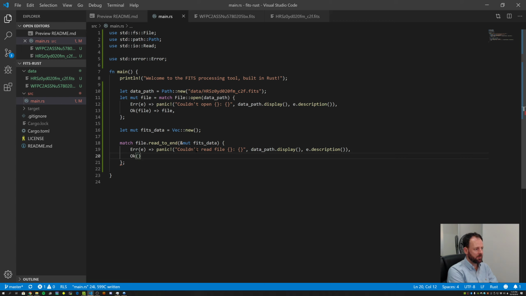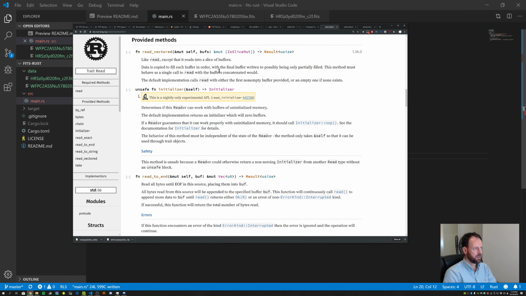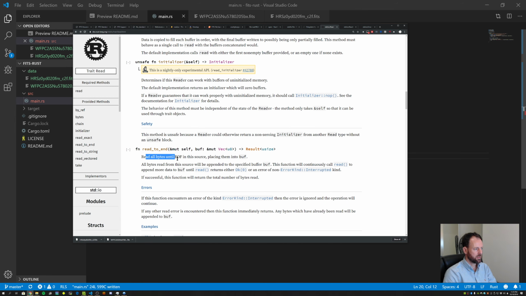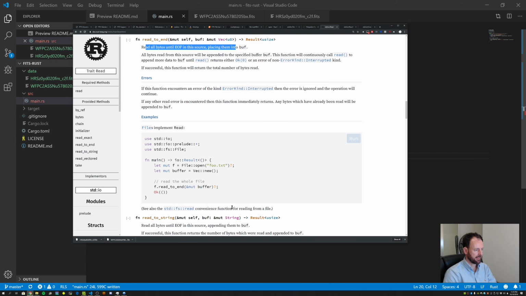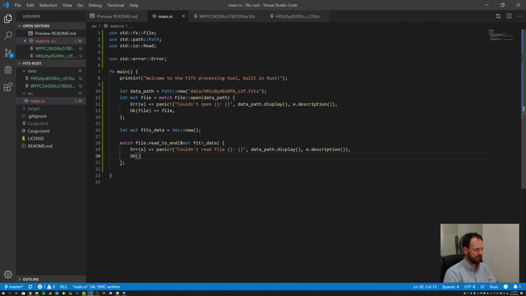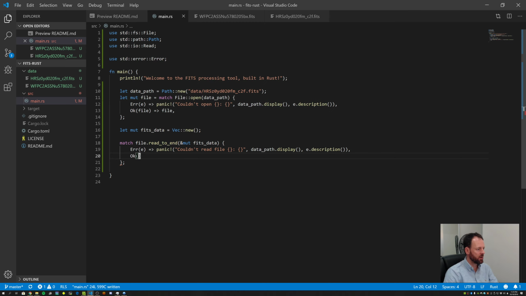In the case where we're able to read the entire file, we want to know what we're getting. And if we go back, we can see read to end reads all bytes, placing them in buff. I'm just trying to see whether the documentation tells us here. Yeah, if successful, this function will return the total number of bytes read. And so that's actually what we'll get back here. We'll get the number of bytes.